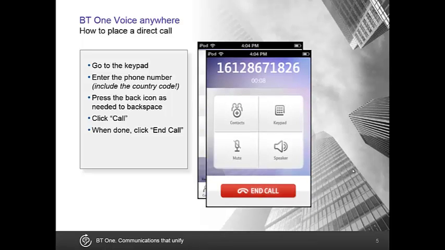When the call is placed, this screen appears. You can now press the keypad button if you need to enter numbers, such as when you are joining a conference call. You can click the speaker button to use the speaker on your phone, and you can click the mute button to mute your call.